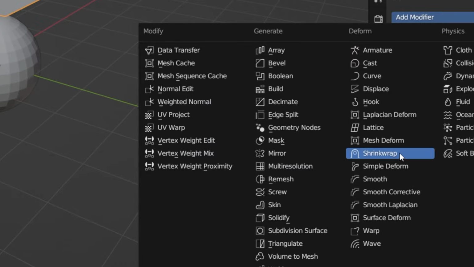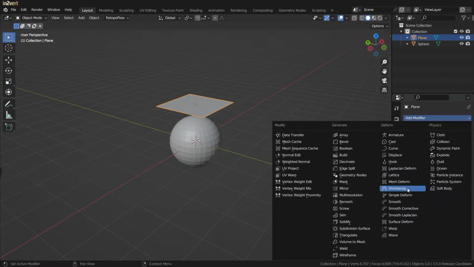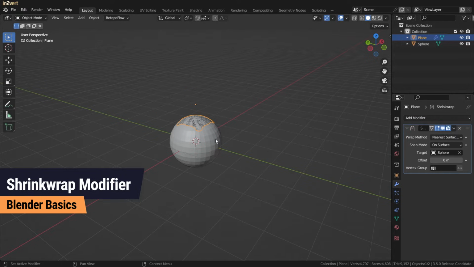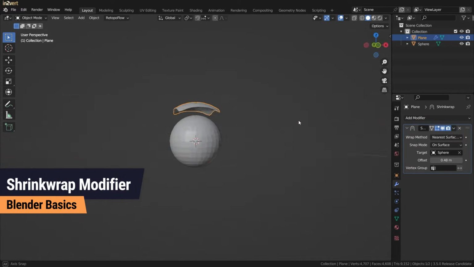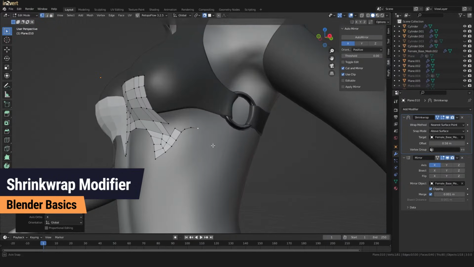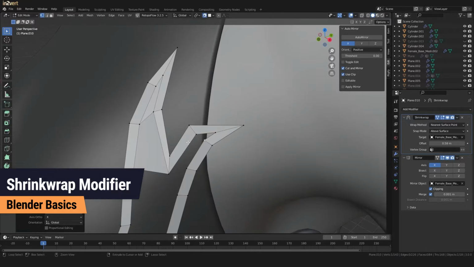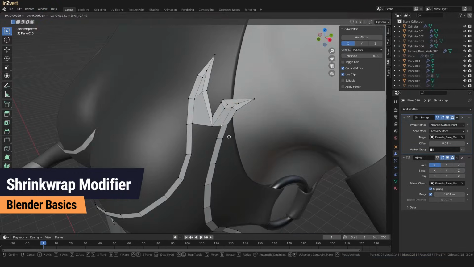The Shrinkwrap Modifier is one of the most valuable tools in the entire 3D modeling process. The modifier adjusts the surface of your 3D model to wrap around the target object. Although it might sound simple, it opens up numerous possibilities and use cases, making it, in my opinion, the most crucial modifier for creating professional 3D models.